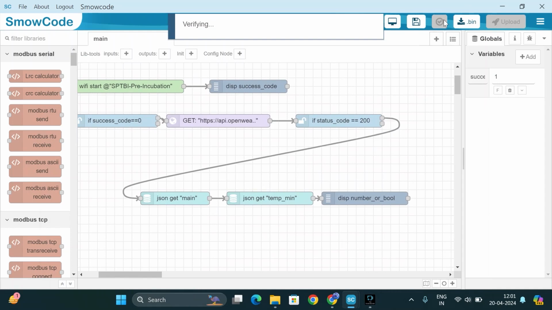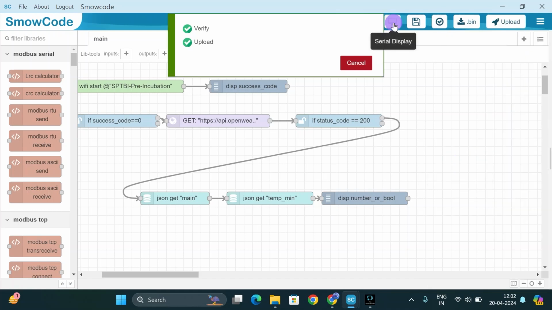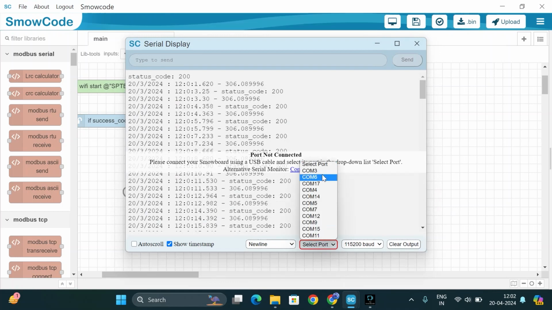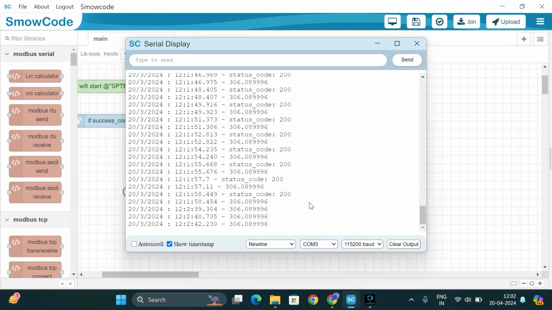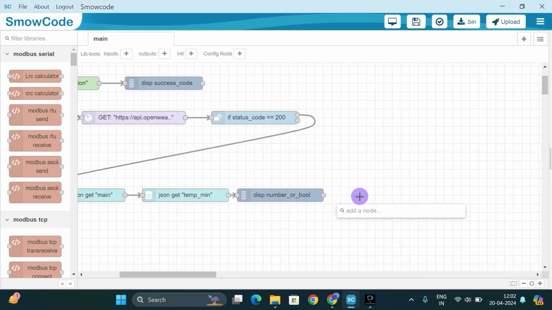Verify your flow. No errors and warnings. Upload. Uploaded. Check your serial display. The temperature is in Kelvin, so we can convert the Kelvin into Celsius.